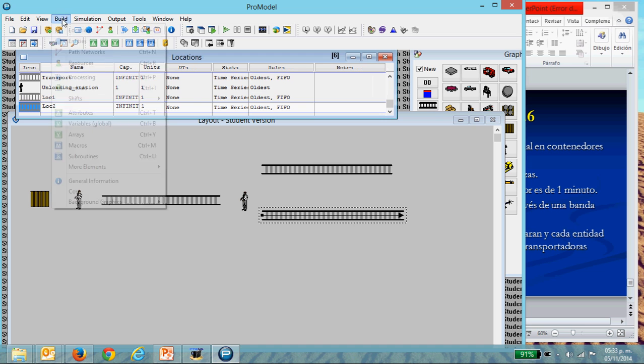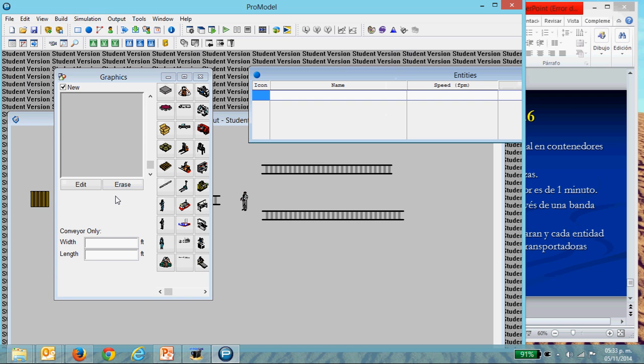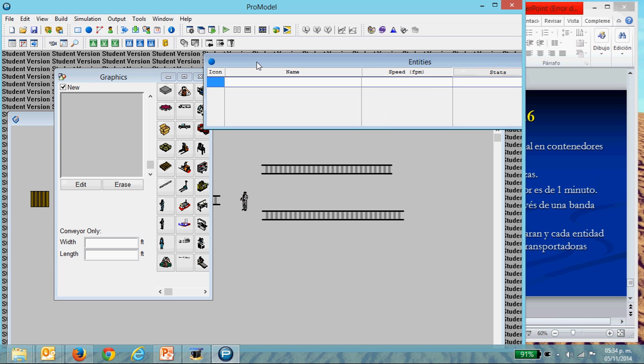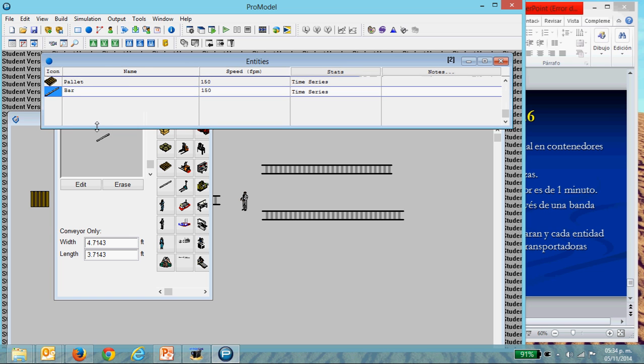And I'm going to build the entities. This time we only need 2 entities because one is loaded over the other. One big entity that is going to be the pallet, and one small entity, for which I'm going to use this bar. We don't need a third one this time. So now we're going to build the arrivals.